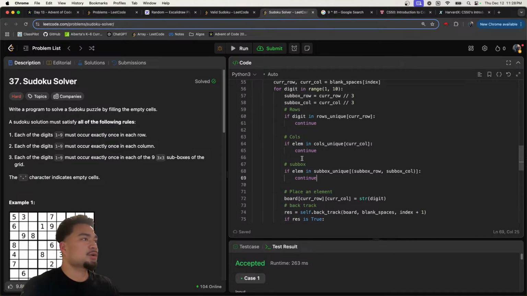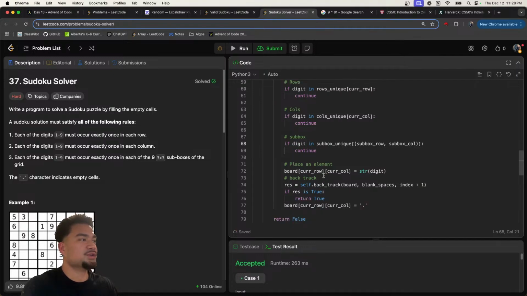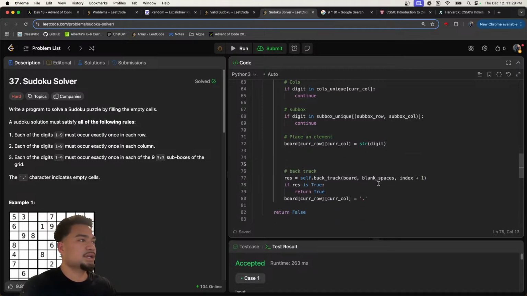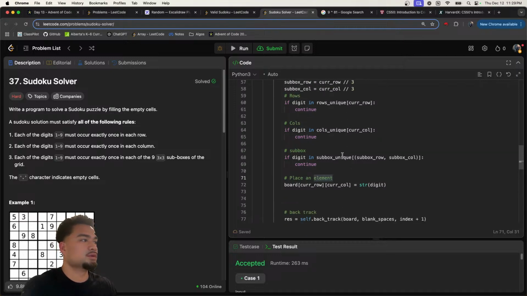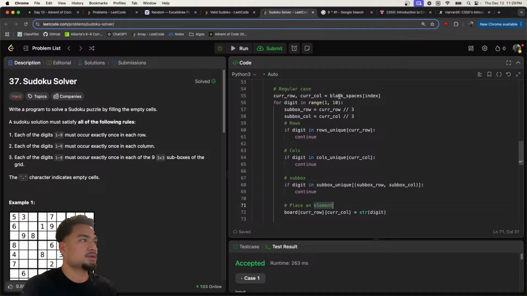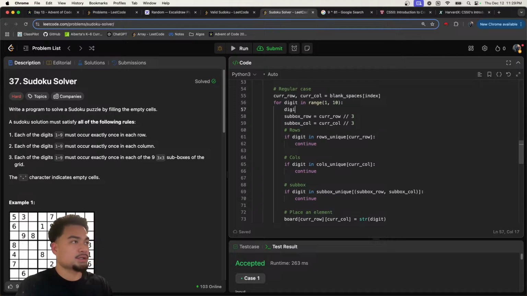So where are we at? We're checking if the digit is unique in the row, if it's unique in the column, if it's unique in the sub box. If it's not one of those things, we want to continue. And then we'll place the element. And then after, what we're gonna do, we're gonna say digit equals string. We're going to turn the digit into a string.